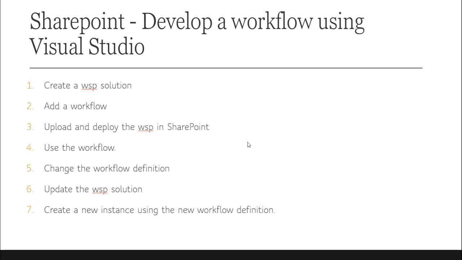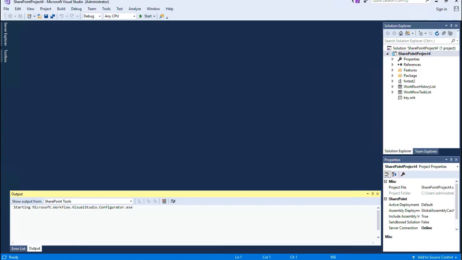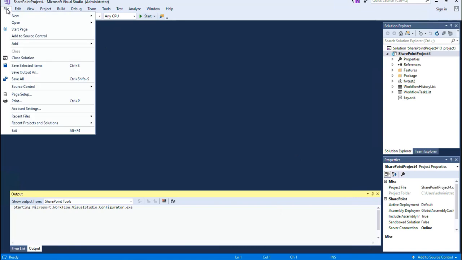So let's go back to our SharePoint. This is my team site, which I will use. In order to create a workflow using Visual Studio, we can use Visual Studio, open Visual Studio. Let's go ahead and create a new project.